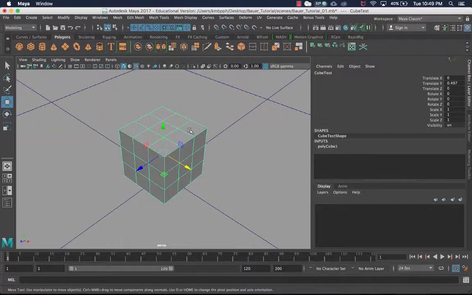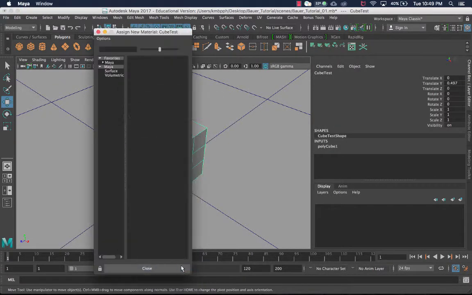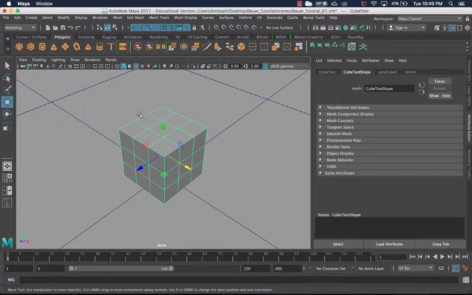The first thing we're going to need to do is apply a shader onto our cube. So with my cube selected here, I'm going to right click. Down on the bottom of that menu, you can see where it says Assign New Material. I'm going to select that. And I'm going to put a blend, which for me is the second shader down. I'm going to select blend, and it'll apply that blend right onto my cube.